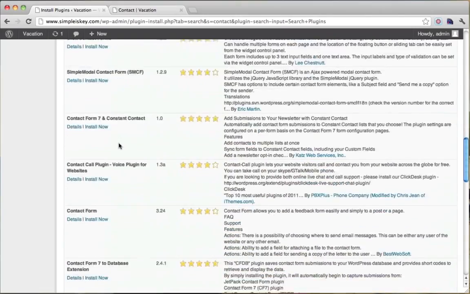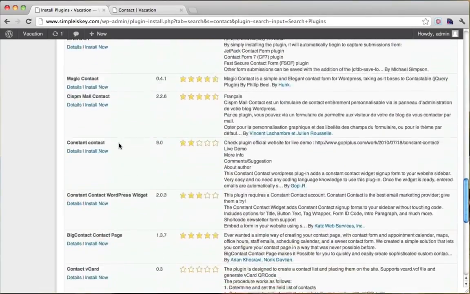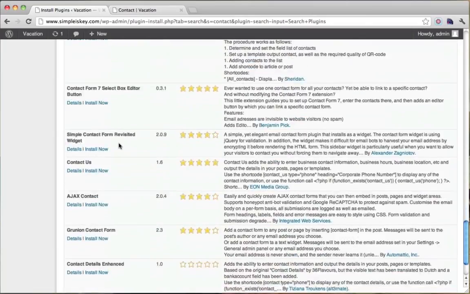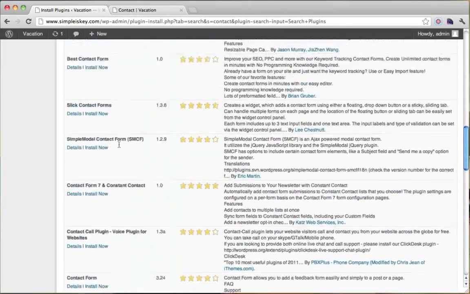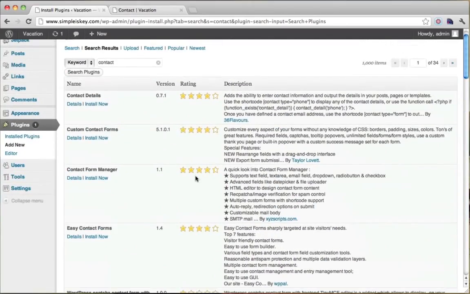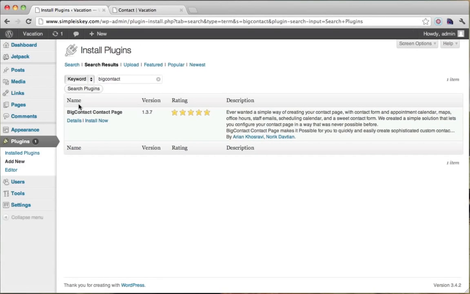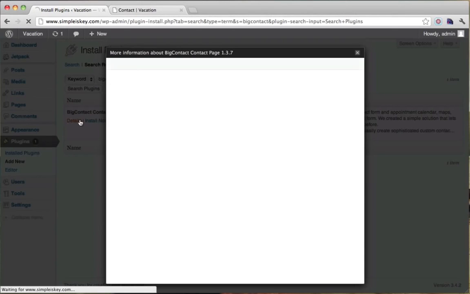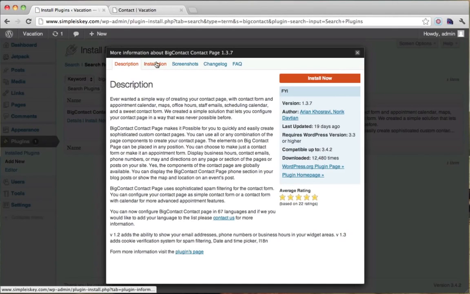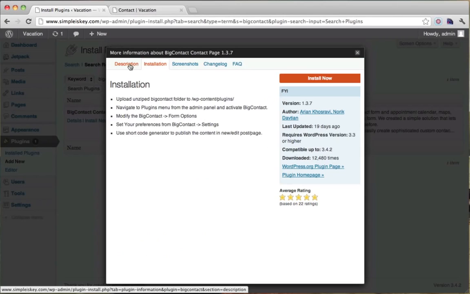There are so many different contact forms out there that it's hard to know which one to choose. But a lot of times you just have to install them and see if they work for you, and see if they don't. I know one called Big Contact that works, so I'm just going to search for that and look at the details, and it'll tell you how to install it.